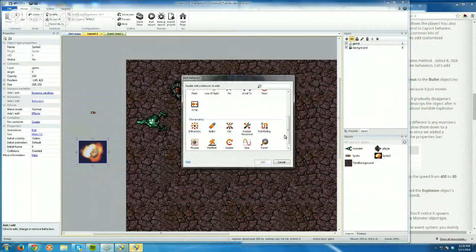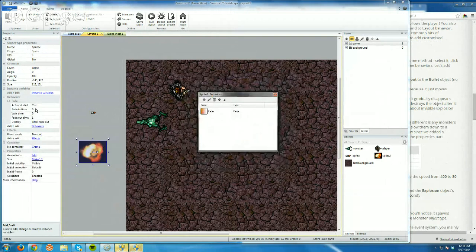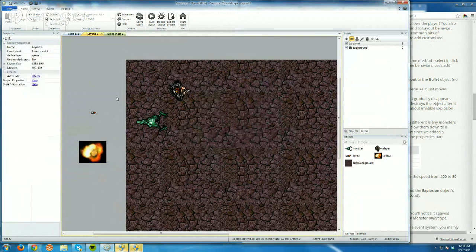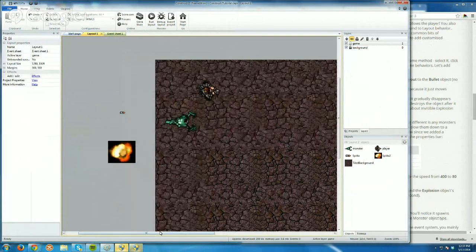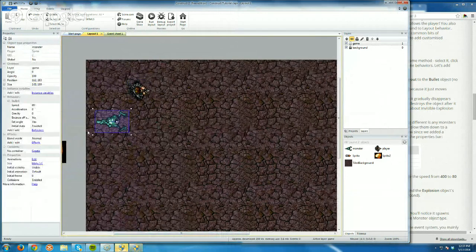But the behavior you would add is the fade behavior. So then we'll fade out when the explosion happens. But don't really worry too much about the explosion right now. Right now, all we really want to focus on is the player, the buzzer, and the bullet.